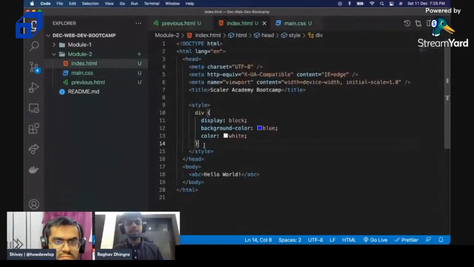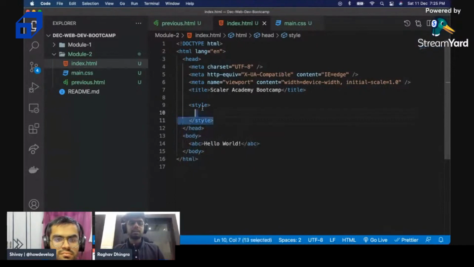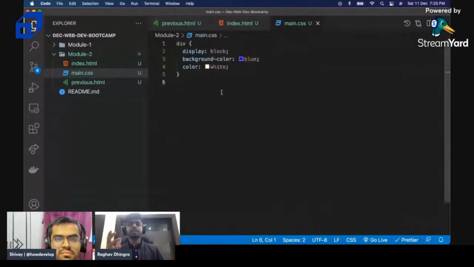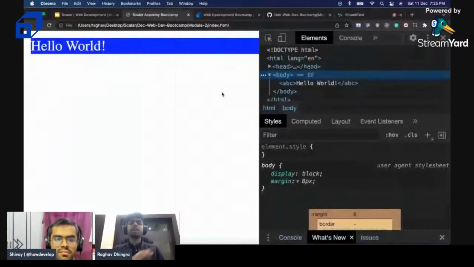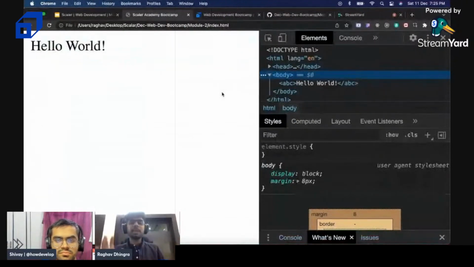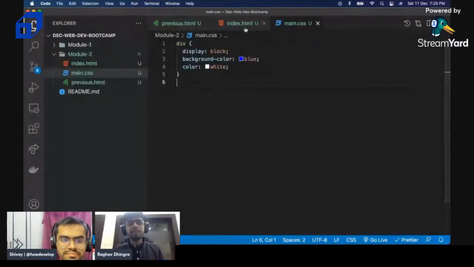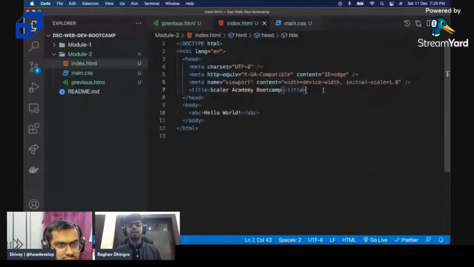Again, going to index.html, I would remove all this stuff and add it to the main.css. But going back to the browser and hitting refresh, no CSS style would be visible, as we have not linked this main.css file to our HTML file. So basically, we have to link these two files to each other in order to get all the properties within the main CSS file into the index.html file.